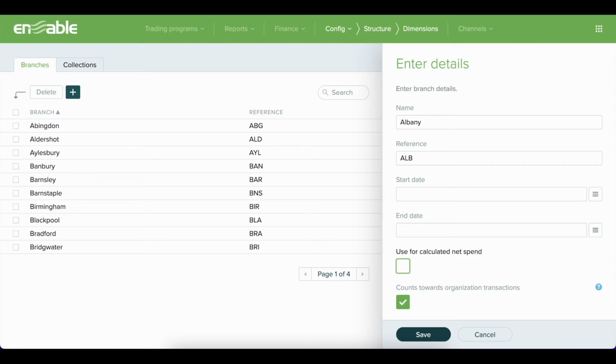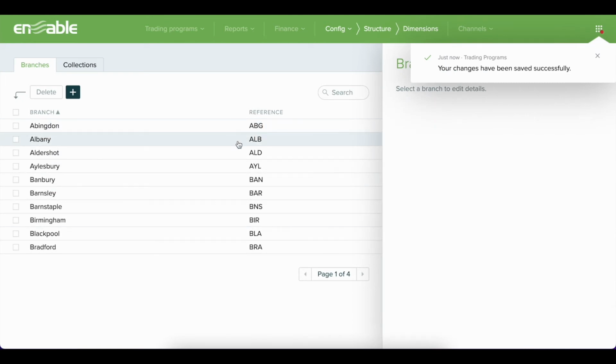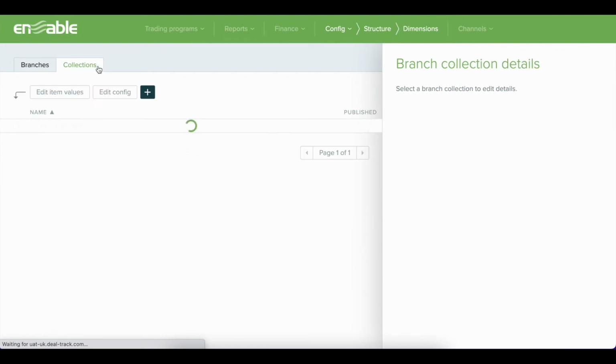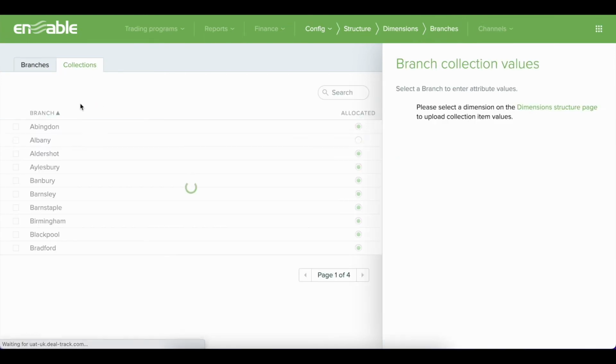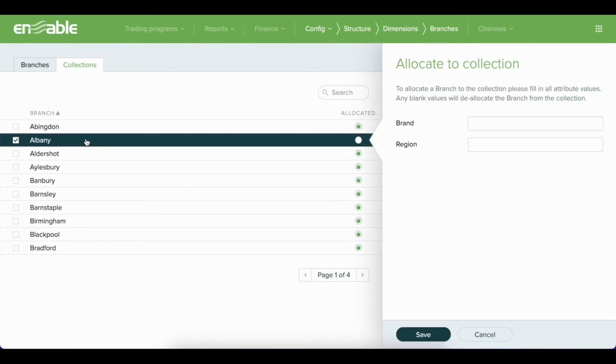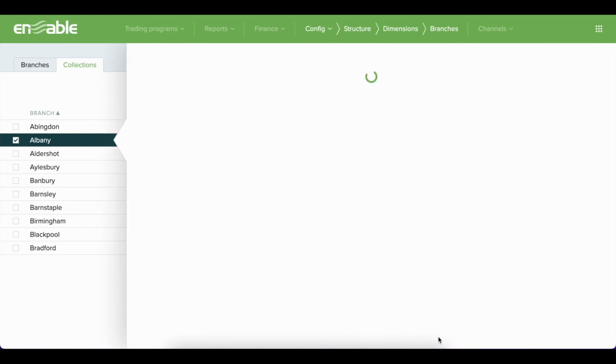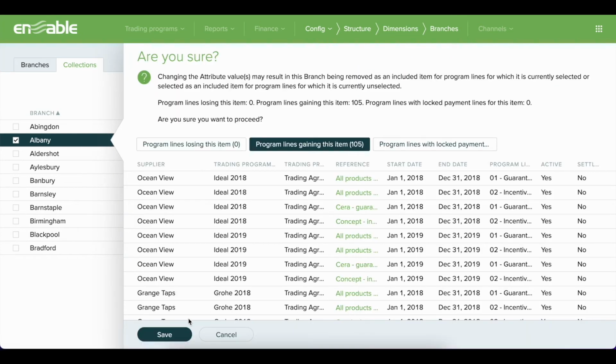After entering the information and clicking Save, the dimension item will be added to the system, but will not yet be allocated. To do this, go to the Collections tab and choose the relevant item before clicking Edit. Note that the allocated field is empty, indicating that this dimension item requires further data. Upon selecting a dimension item, you'll be able to enter or edit all relevant attributes and click Save. If prompted, check that there will be no unanticipated effects on existing deals before clicking Save to finalize the changes.